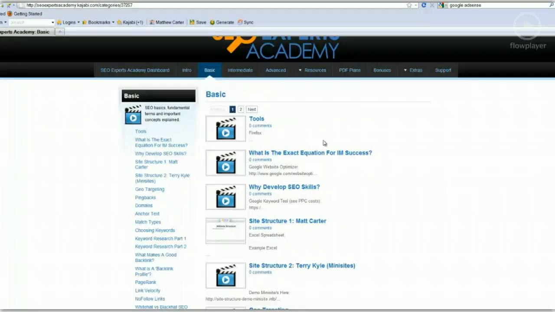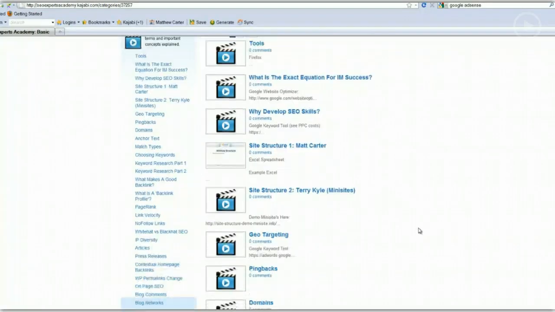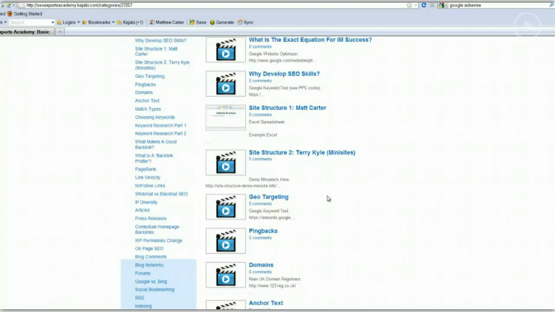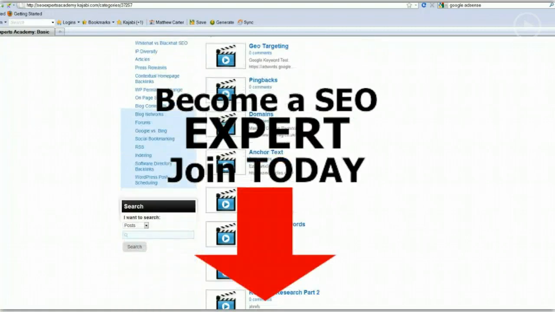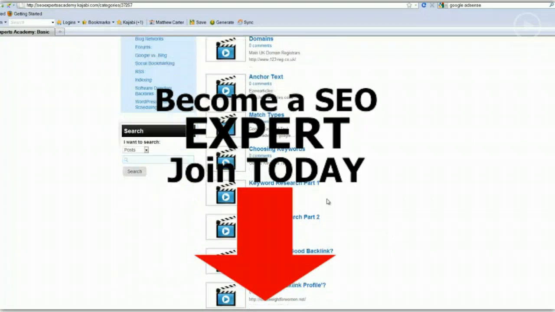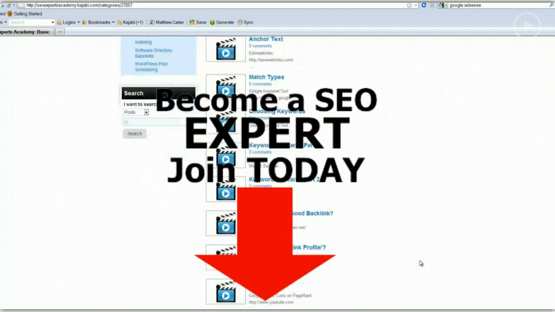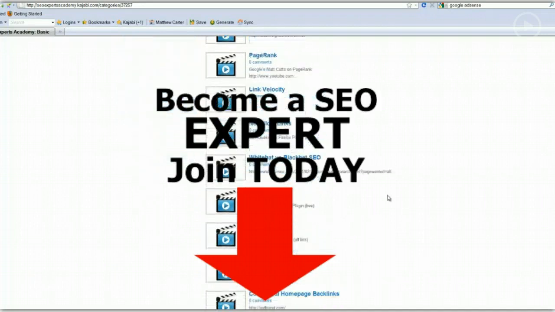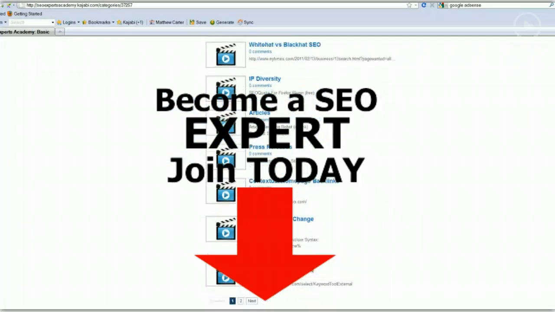So this is the beginner stuff, the tools they'll need, a little bit of a talk around IM success, how to develop SEO skills, site structure two, geo-targeting, pingbacks, domains, anchor text, match type, choosing keywords, keyword research part one and two, what makes a good backlink, page rank, link velocity. These are all things that you need to know if you want to do SEO properly. And there's two pages of these. This is just the first page in the first section.